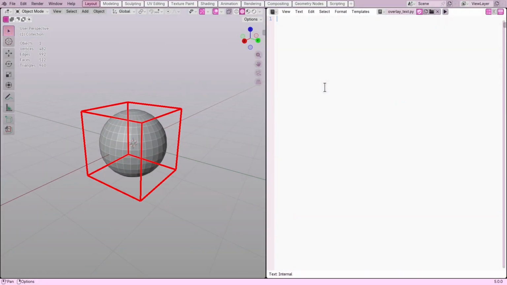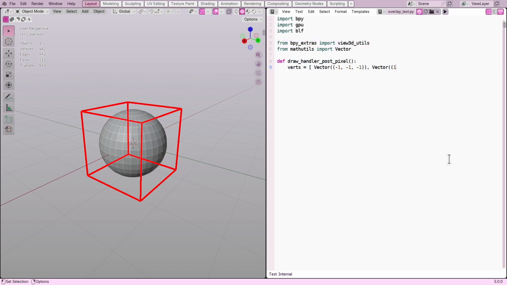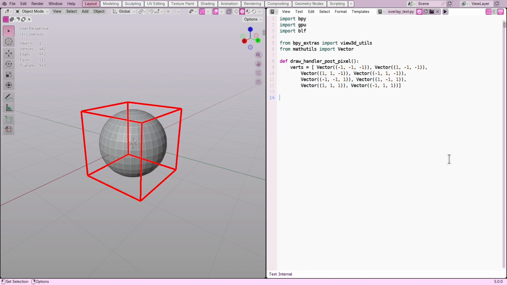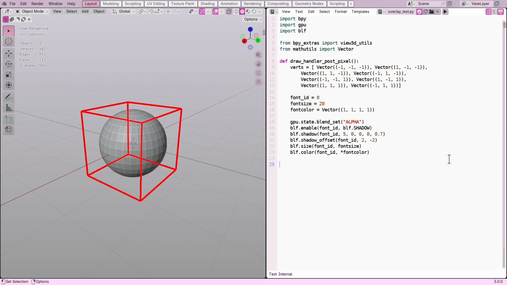What about text? Well, let's create another handler for that. This will use the BLF module, short for Blender Fonts, along with some utilities provided in bpy_extras. This new handler we will call draw_handler_post_pixel, and we see why in a minute. The idea is to show a label with an index at each corner, so we need the corners of the cube. We will use font 0, Blender's built-in font, which is always available. A font size of 20 pixels is rather big, but easy to see in a demo video. And for the color of our text, we choose a fully opaque, bright white.